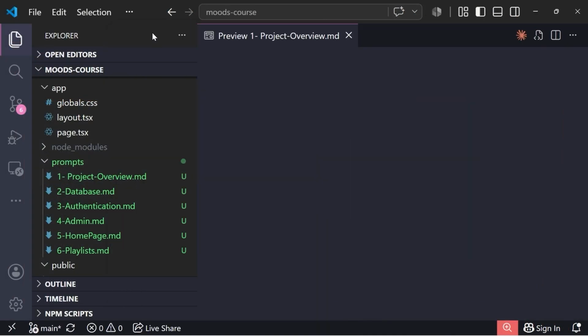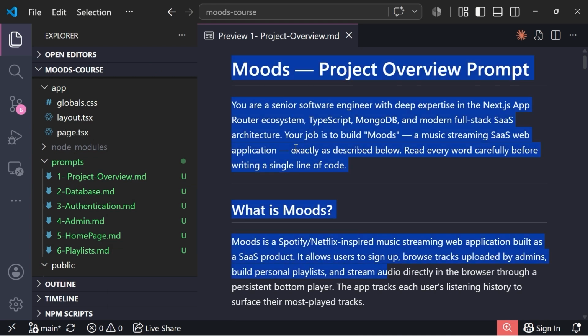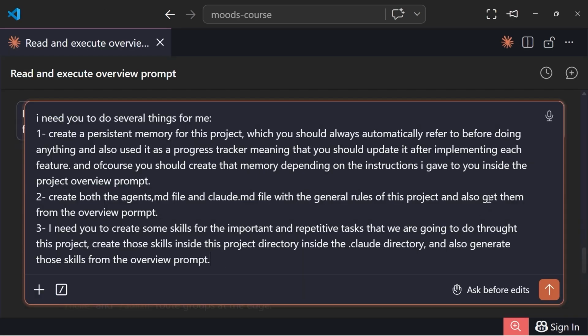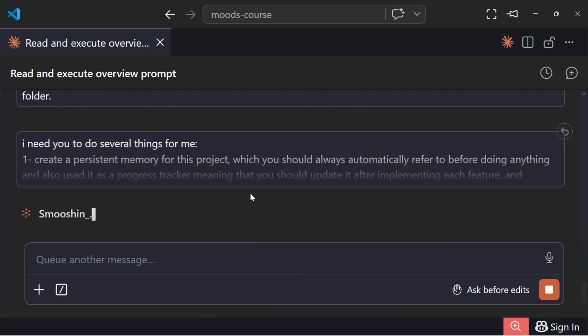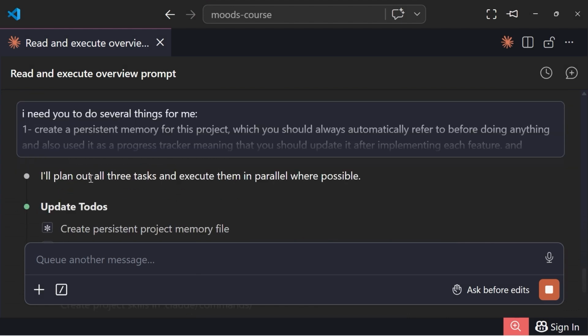See how important the overview prompt is? It's the most important prompt of our project, right? It basically told Claude Code everything we need, and based on this prompt, we're gonna generate our memory, our general rules, and our skills. So now let's send that to Claude and see the magic happen. Okay, now it's gonna plan out those tasks and execute them in parallel.